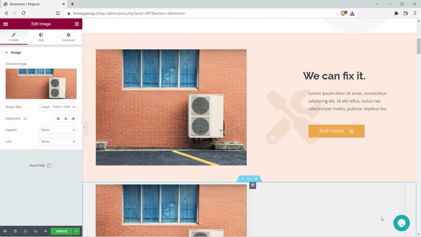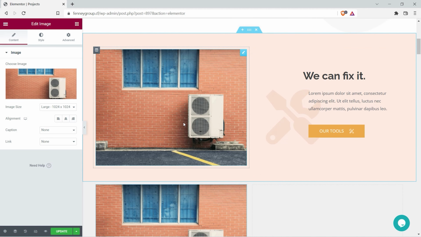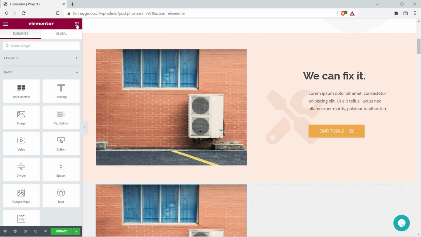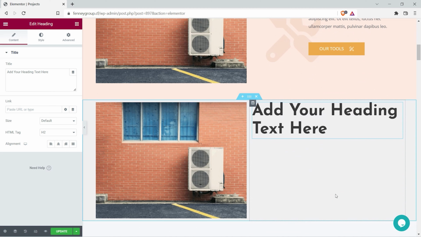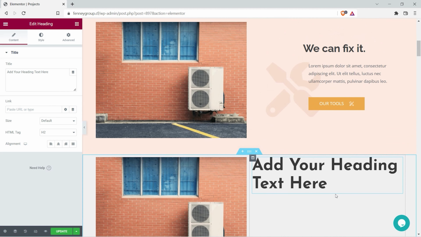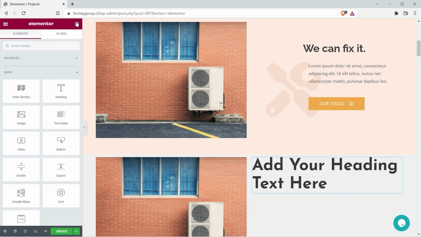Now to add a heading, click on the 9 square dots on the top of Elementor editor and select heading. Now drag it and drop it on the right column. And before we edit this heading, I am just going to add all the elements that we are going to use today. And after everything has been added, we will design it according to the design on the top. Now we want to add the inner section below this heading. For that, again click on the 9 dots, select inner section, drag it and drop it under the heading.